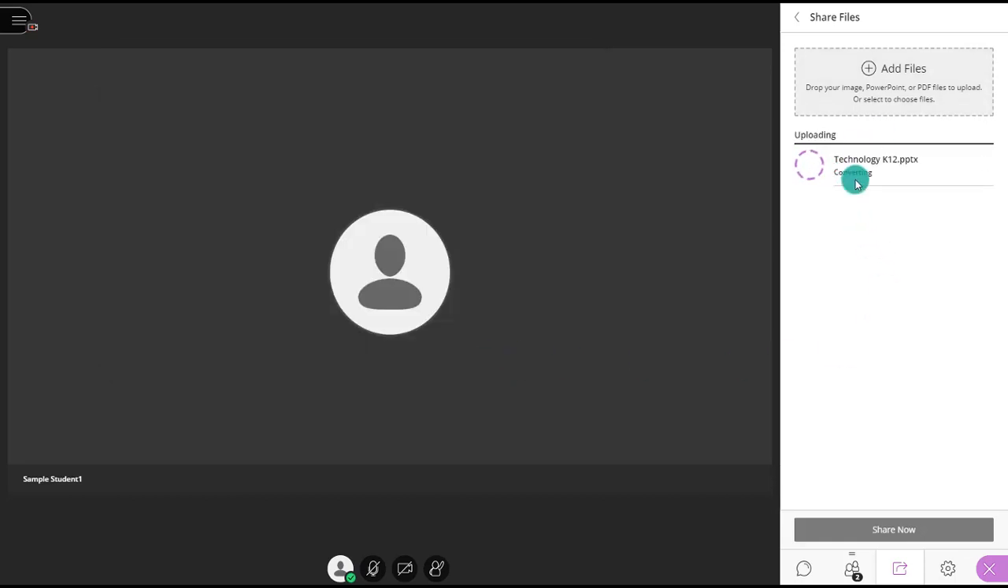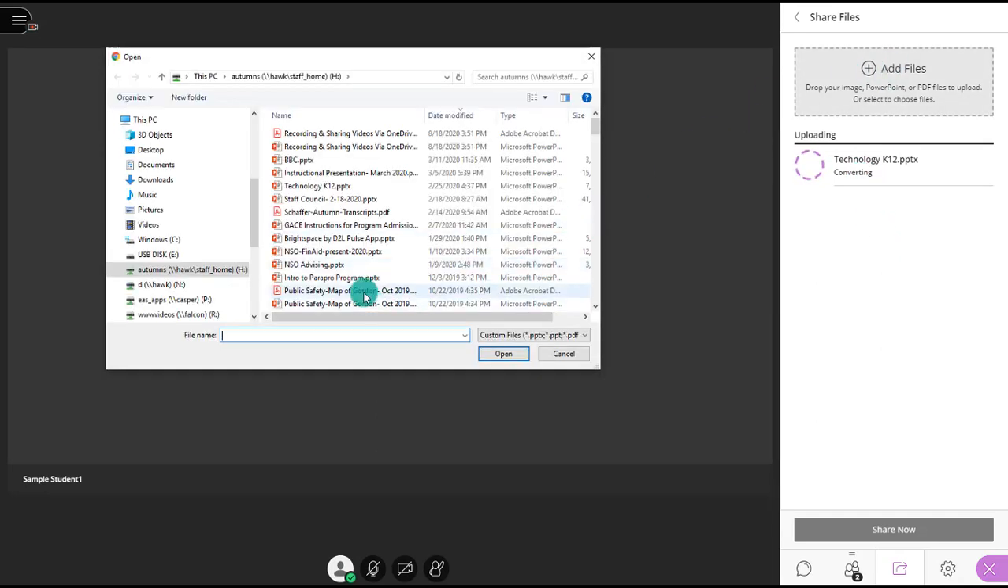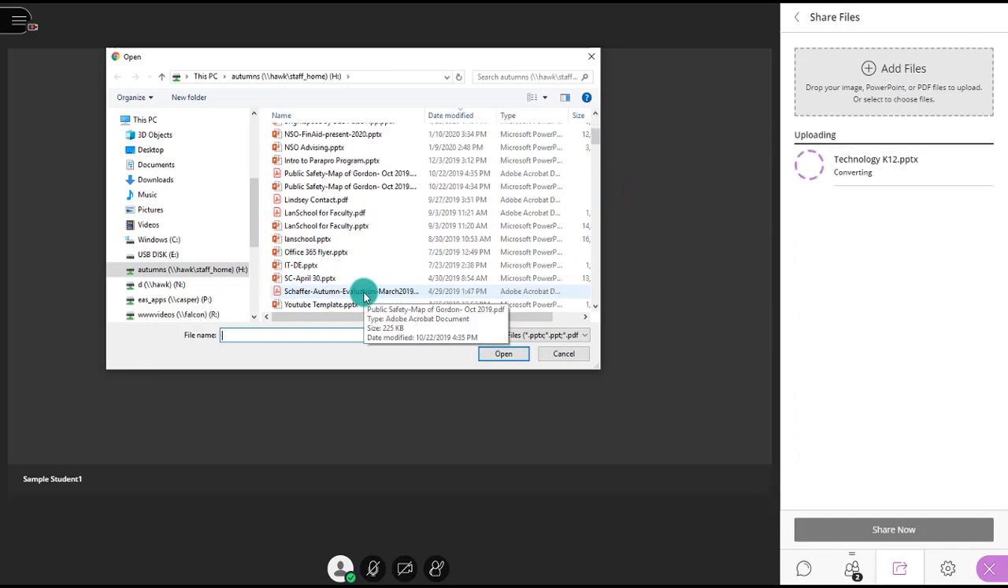So again, this does take a while to convert depending on if it's a large file. So this might be something you want to do immediately upon entering the session while the students are joining in the session, you might choose to just come to this purple slide out and go ahead and begin to upload your files. You can upload more than one if you would like. So you can click other ones to upload.